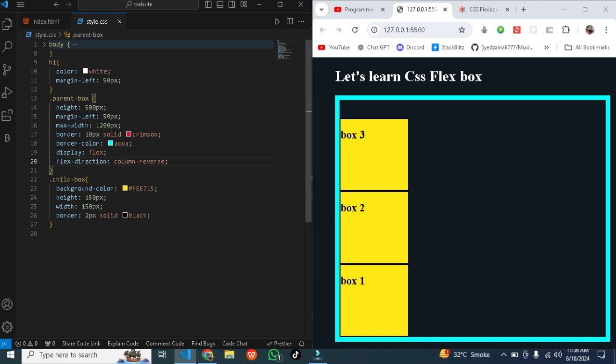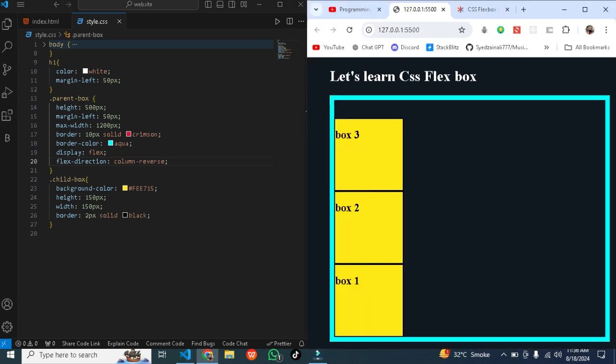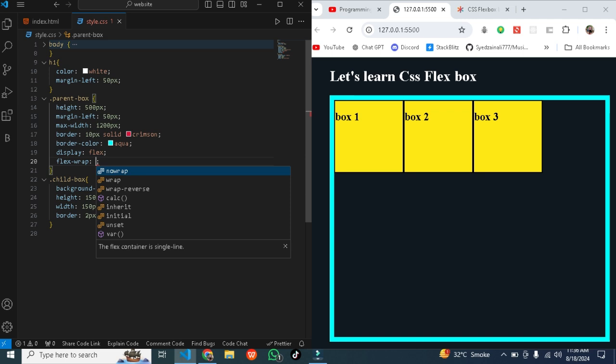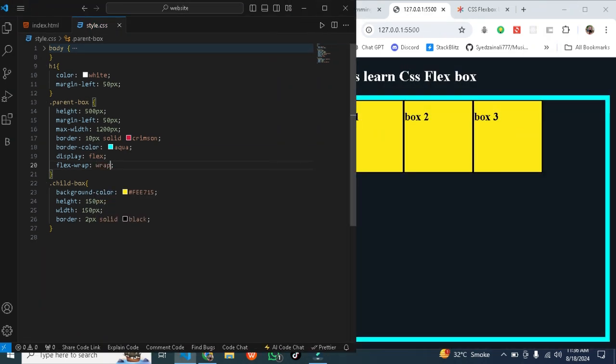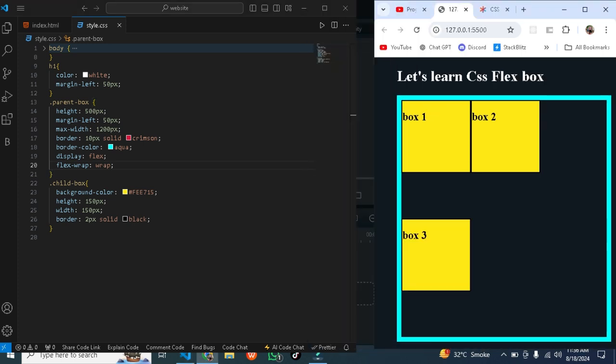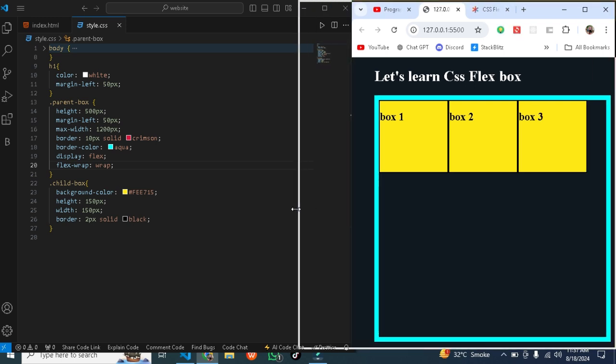And if you want to add a further property, like if the box size is decreasing and the boxes should change according to the width of the parent box, then we can add another property, which is the flex-wrap property. So when you use the flex-wrap property with wrap, you can see that if the size of the screen is decreasing, the next box automatically goes to the second line. It means it is also responsive, and you can use it in your structure.